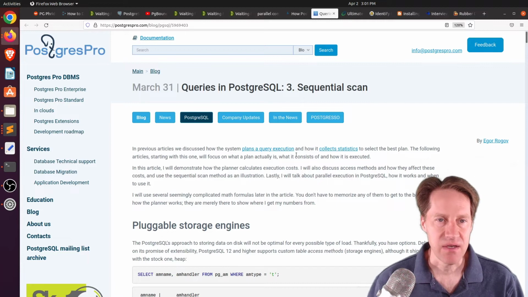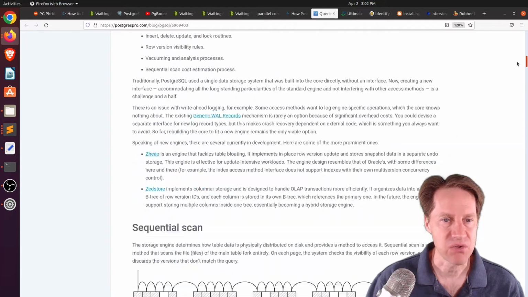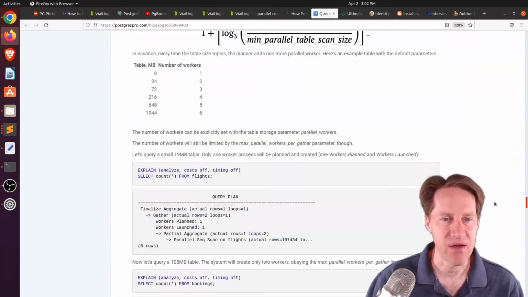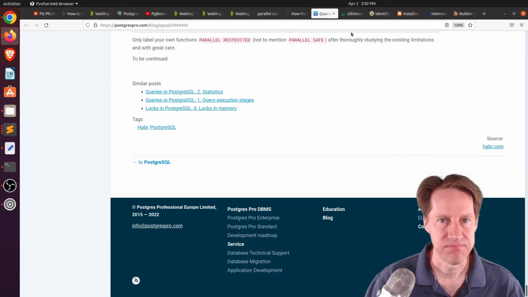The next piece of content, queries in PostgreSQL 3, Sequential Scan. This is from PostgresPro.com. This is another in-depth article about how sequential scans work within Postgres. So again, if you're looking for a more detailed blog post about how the internals of Postgres work, this is another excellent post to check out.